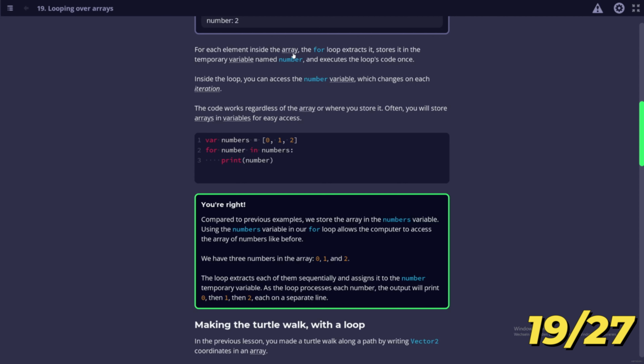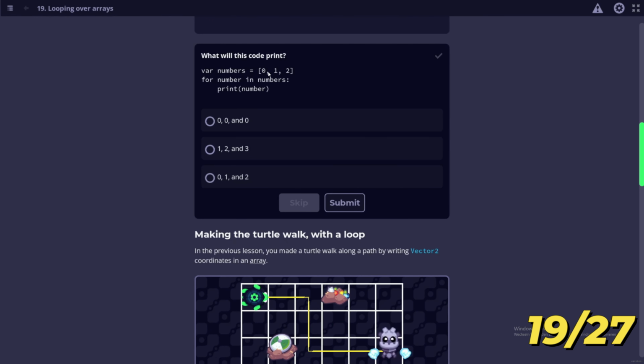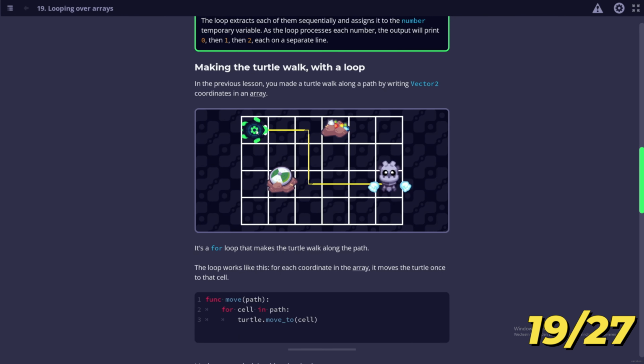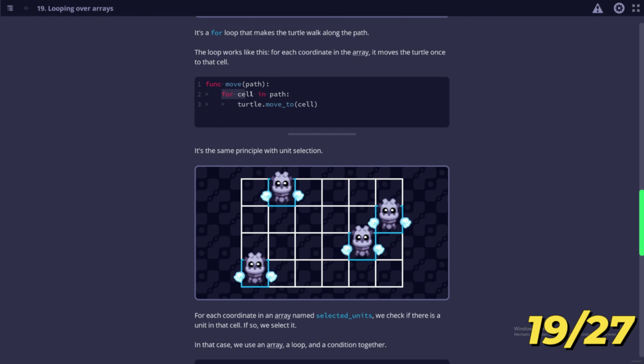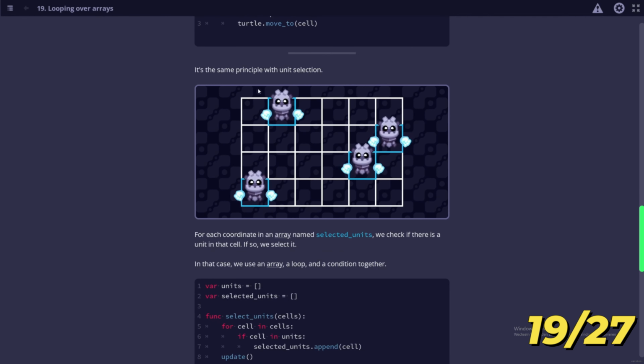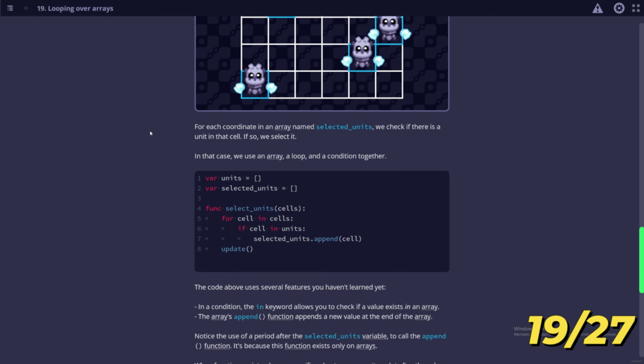For each element inside the array, the for loop extracts it, stores it in the temporary variable named number, and executes the loop's code once. So yeah, what will this code print? It's obvious, right? We already made the turtle walk alongside a path by writing vector 2 coordinates. Here we're solving it with a for loop, and for each coordinate in the array, it moves the turtle once to that cell. The same works for unit selection, and here comes a lot of new stuff.